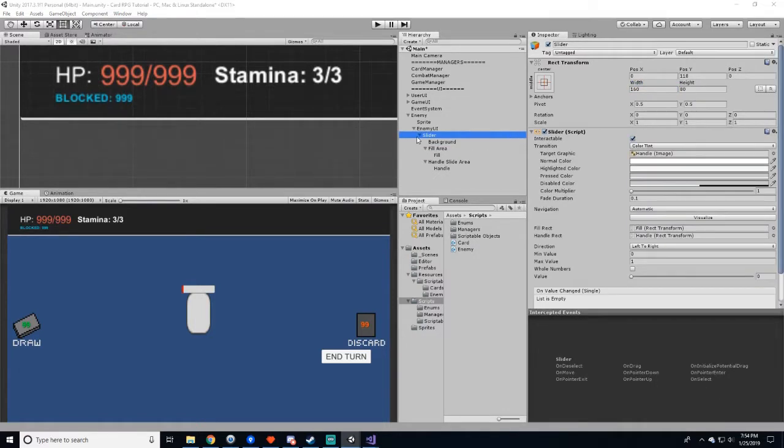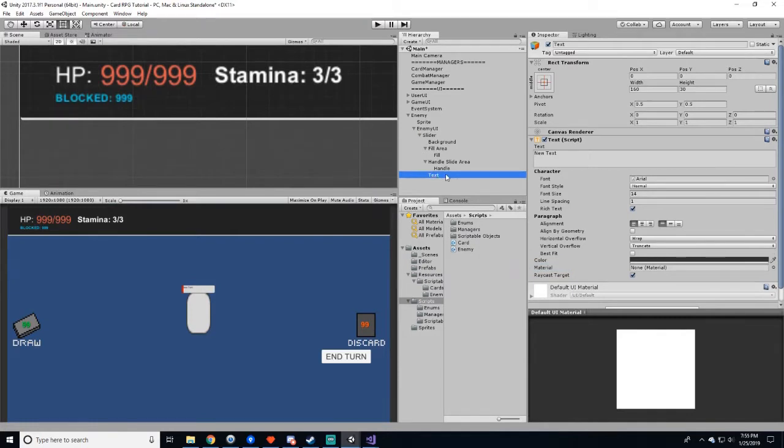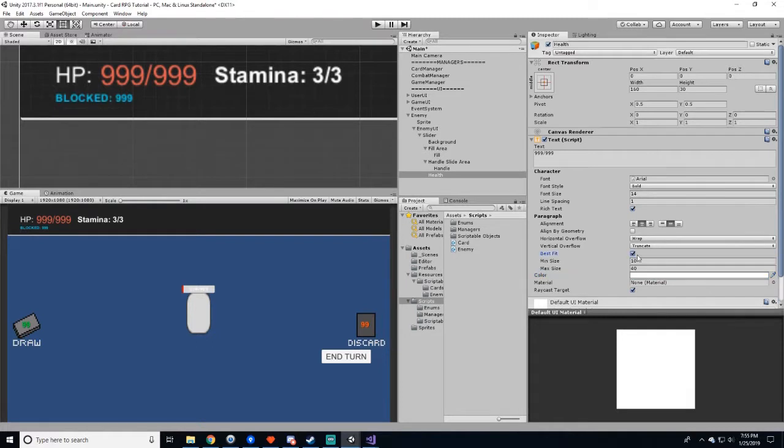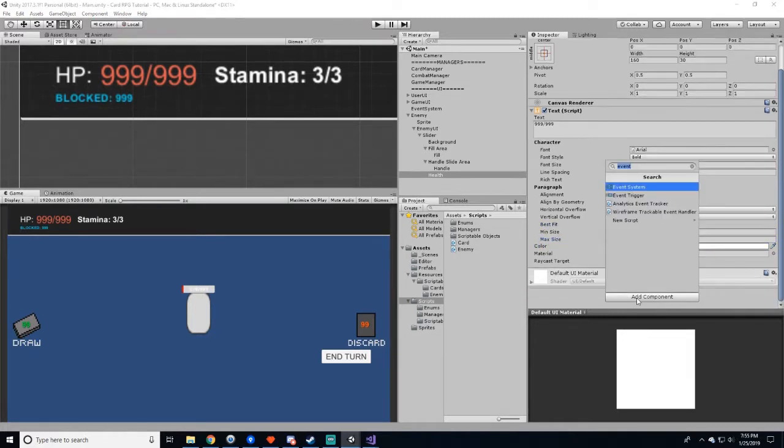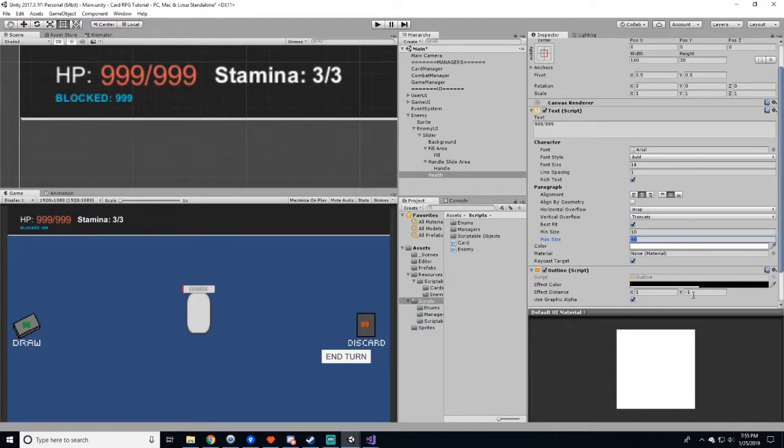So now we need to create a UI text in the same area where the slider is. So on the slider, UI text. We're going to call this text health. And just for text reference, we're going to make this 999/999. We're going to set this up to be bold. It's going to be bright white. We're going to center. We're going to do best fit from 10 to 60. And then we're going to add an outline of 2 and -2.